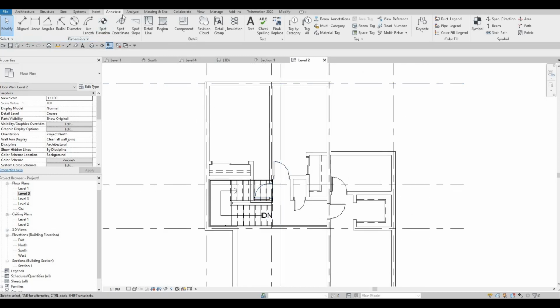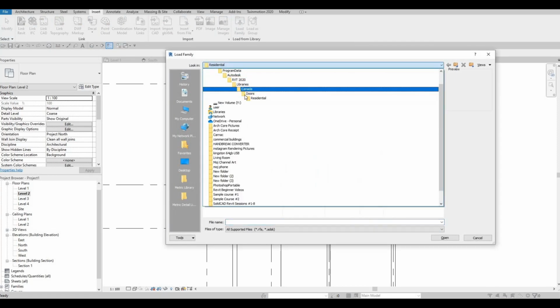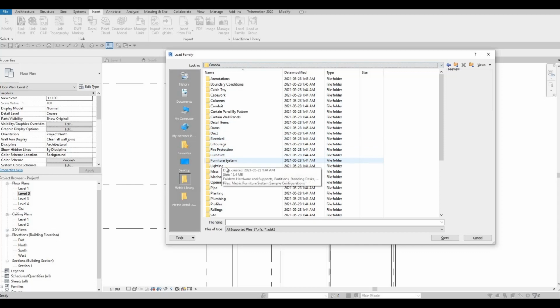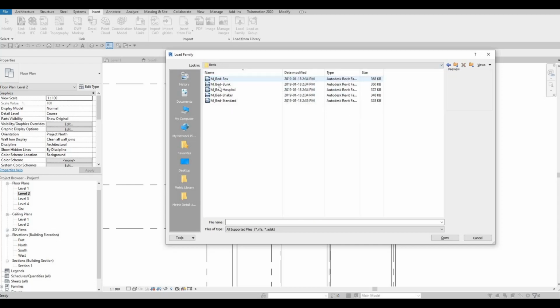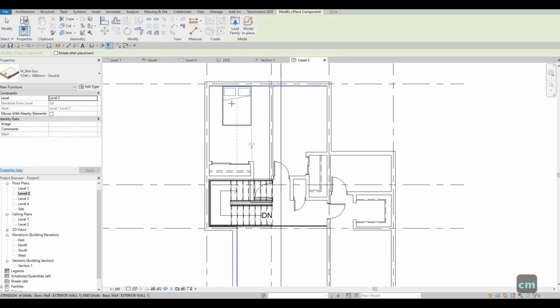We're going to insert or load the beds. So let's go back to the main menu and look for the furniture and then beds, and then we could just choose the bed box. Press open and then type in CM. Here we're just using double. So in this way, the double is just good enough.